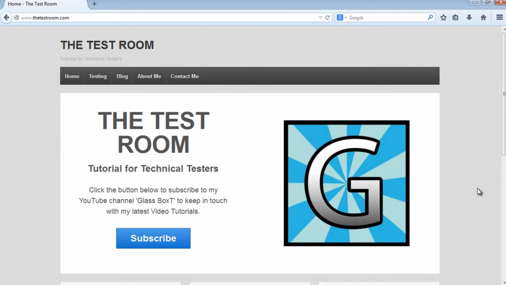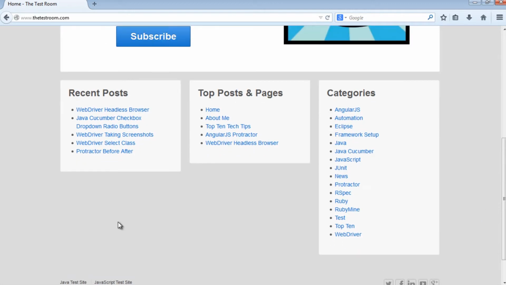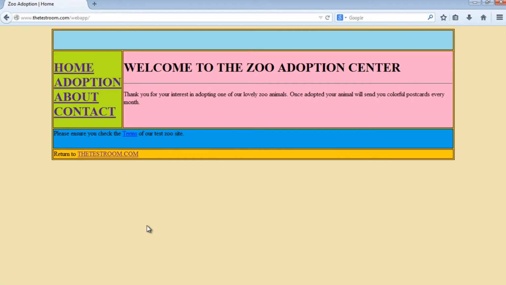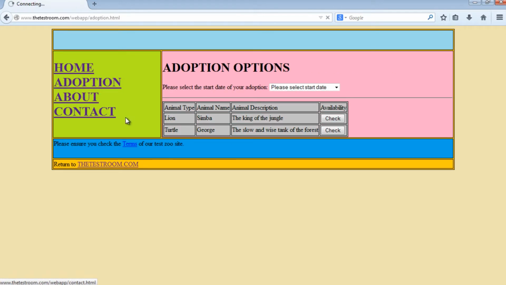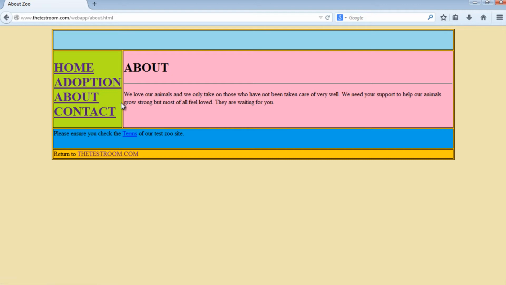So the first thing I'm going to do is quickly navigate to the Java test site, and the scenario we're going to automate is pretty simple. What we're going to do is click on each of these links, for instance home, adoption, about, and contact, and on each link we're going to check to see this text here on the page title tab. That's it, nothing too complicated.